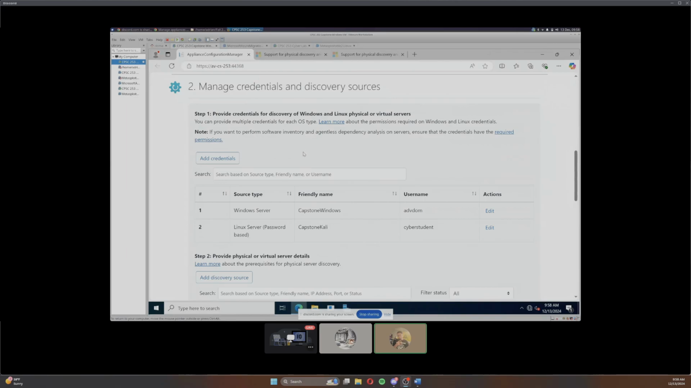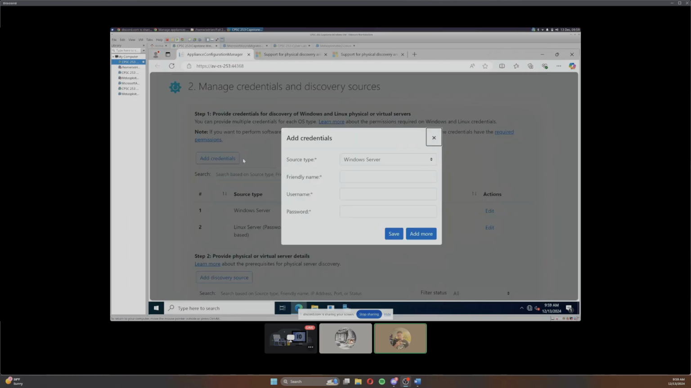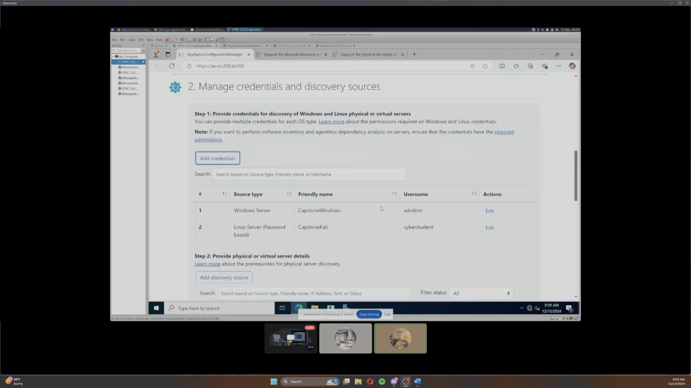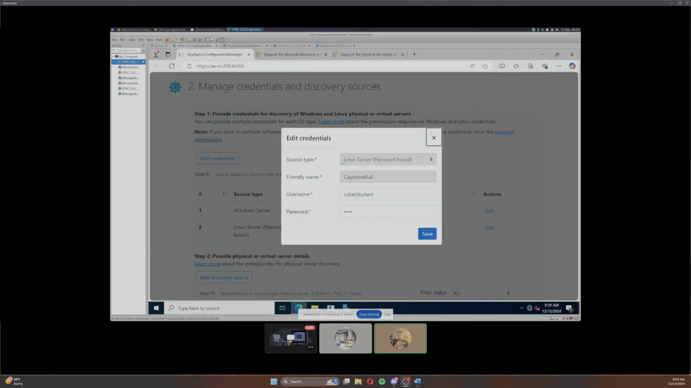After you register your appliance, you're going to have to add the credentials for all the virtual machines that you want to migrate to Azure. To do that, you go here to add credentials. Then you select your source type. You get either a Windows server, a Linux password-based server, or a Linux SSH key-based server. I have added two credentials as an example. Let's say the Capstone Kali. In this case, Kali is a Linux password-based server, so I selected that.